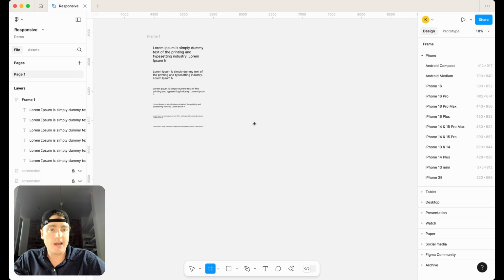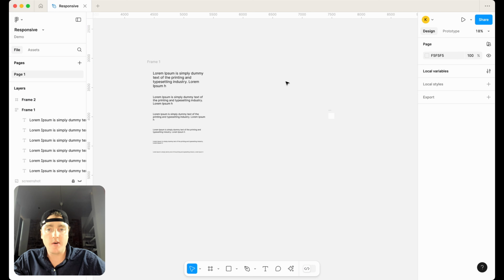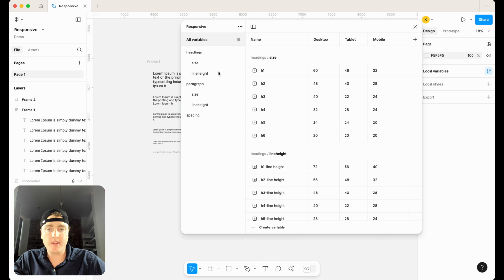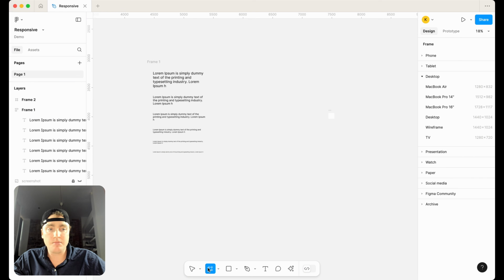So let's go ahead and add a frame here, starting off with our desktop. And maybe we just want to use that basic desktop size, so 1440. So let's then go into our local variables, into our spacing variables for our frame, and set our desktop size to 1440. Let's then do the same for tablet as well.